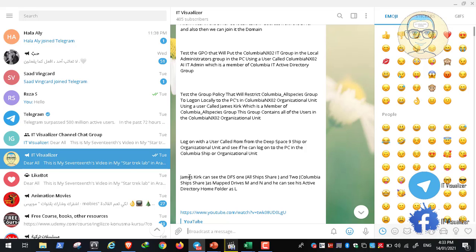And at the end we can see that James Kirk, when we logged in with him on one of the Columbia PCs, can see our DFS. We did two DFS in the previous videos, one for the old ships, and he can see it, and the other for the Columbia ship, and he can see it. These two are mapped as an M and N drive. Please refer to my previous videos concerning the DFS. And he also can see his Active Directory home user folder. It is used as L. So this is what we have done in the previous video.